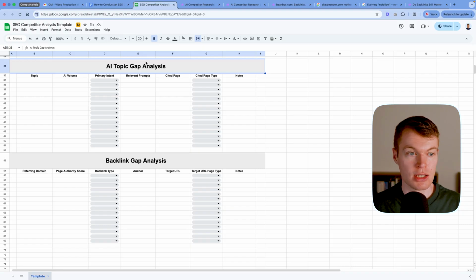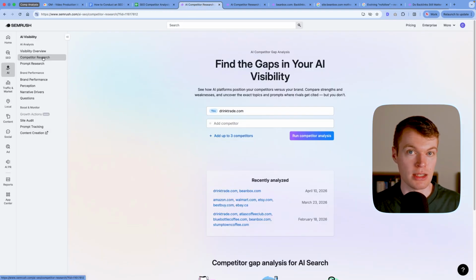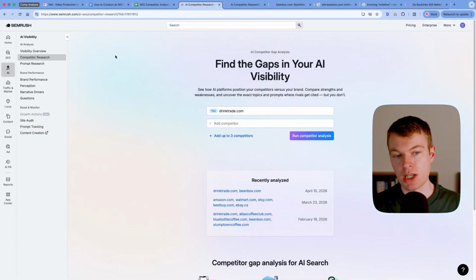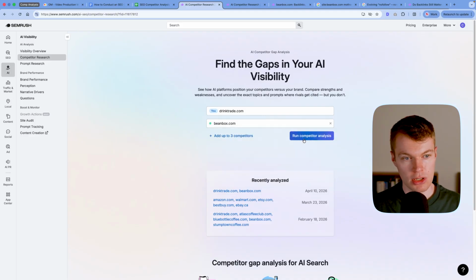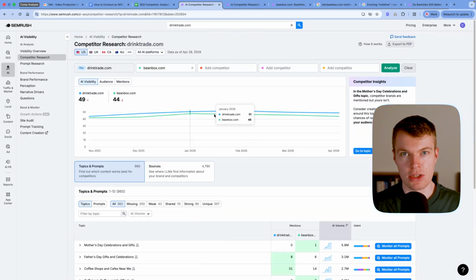To do this, we're going to use the competitor research tool within the SEMrush AI visibility toolkit. You'll see it's laid out quite similarly to the keyword gap tool. You enter your own domain and then again add your competitors or use one of the suggestions. Again, we're going to go with Beanbox. We're going to hit run competitor analysis, and you'll see you get a page that looks a bit like this.